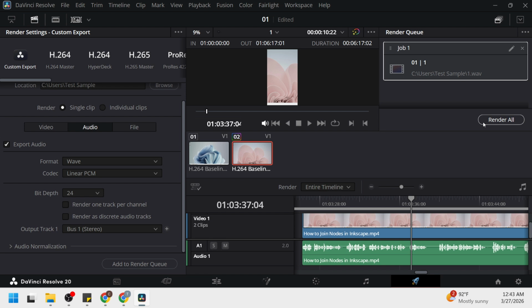That's it. You launched Resolve, navigated to the Deliver page, selected Custom Export, disabled video, set your audio format, and added the job to the queue. Follow this process anytime you need a clean audio-only export from DaVinci Resolve.